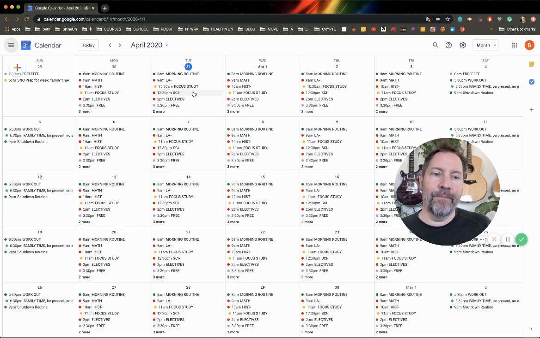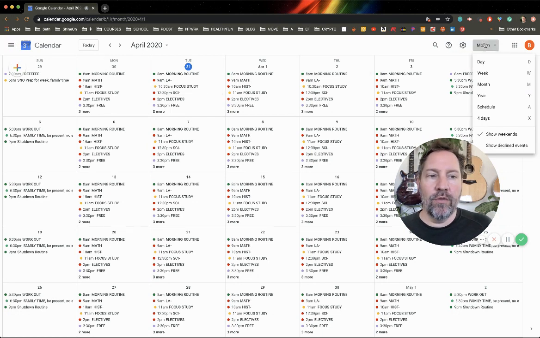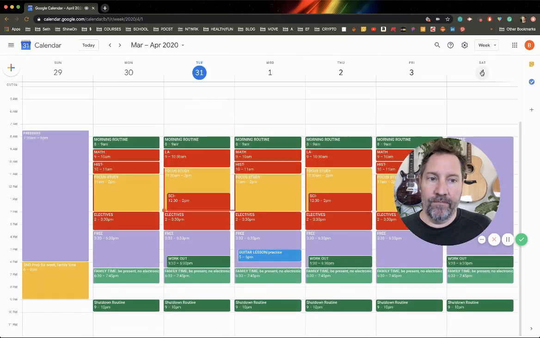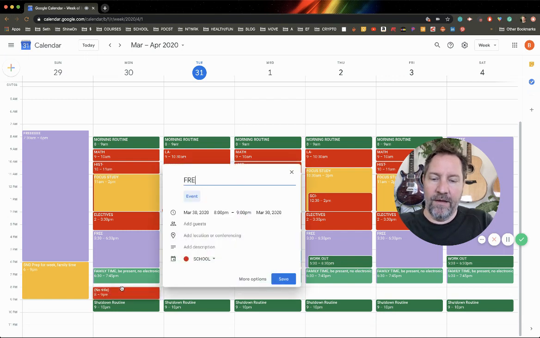So check this out. What I want you to do is switch it to the week view. And this is what it looks like on the week view. Pick a week and have it completely filled in pretty much every minute. I don't have any, I should put free here, so let me do that.